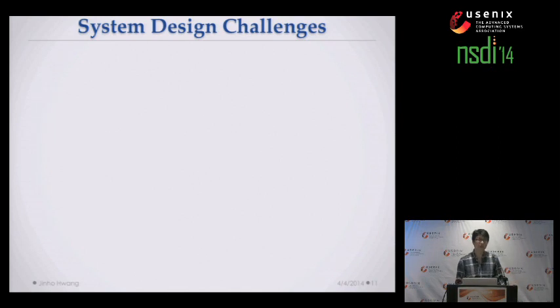So we had 4 design challenges to achieve this. The first one was the zero copy. In the system, once the packet comes in, you don't want to copy it, because that gives us a lot of cost. You have to pay a lot of cost. So we try to avoid the copy at all.